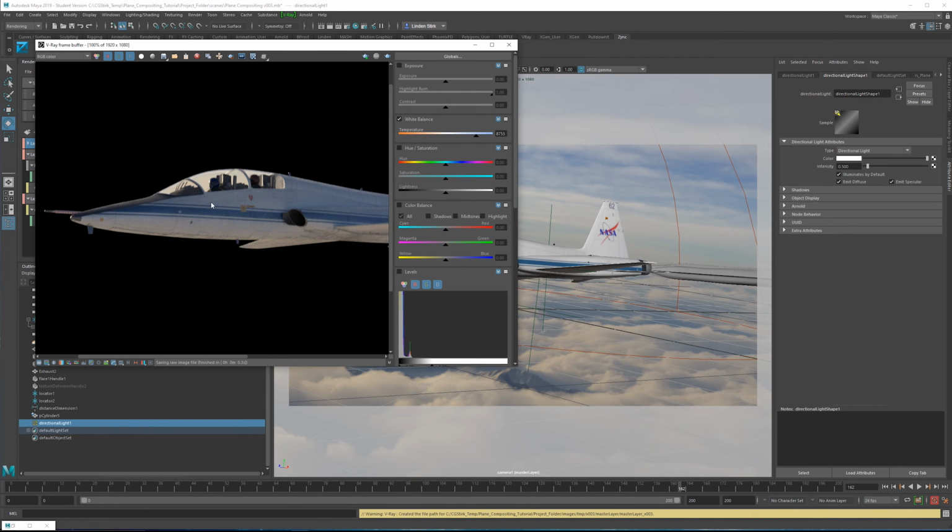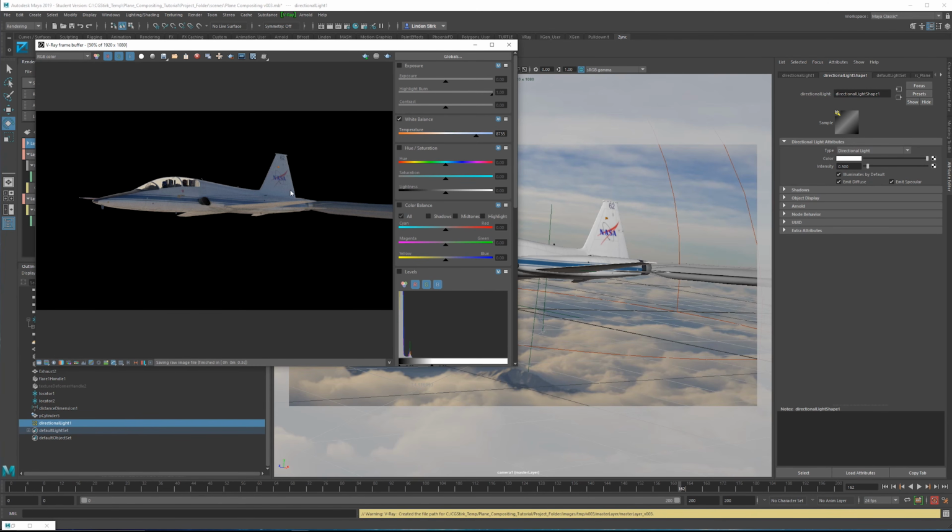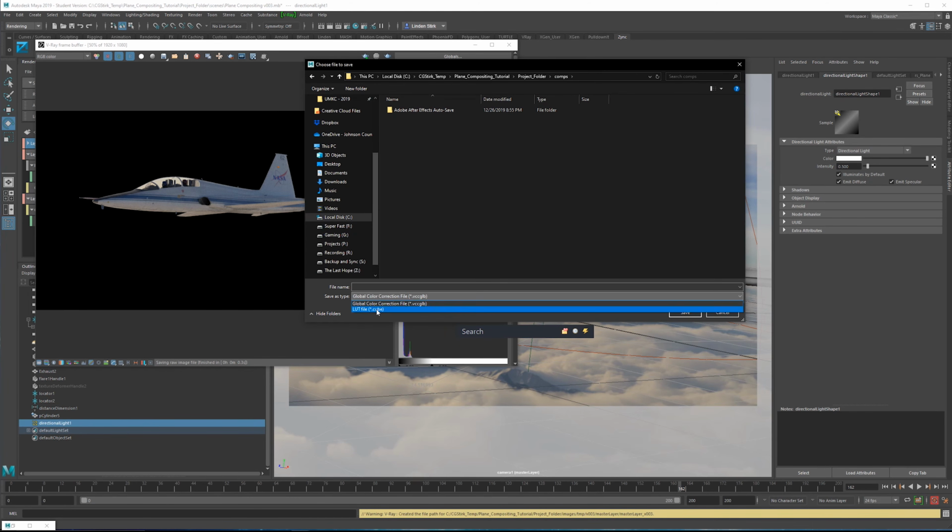So let's say I was really pleased with the color of this, and I wanted to save this exact color correction, and I wanted to use this same color correction inside of After Effects. You go up here to Globals, click Save. We'll just save this in Comps. And we'll call this Plain Version 3, and we're looking for a LUT file.